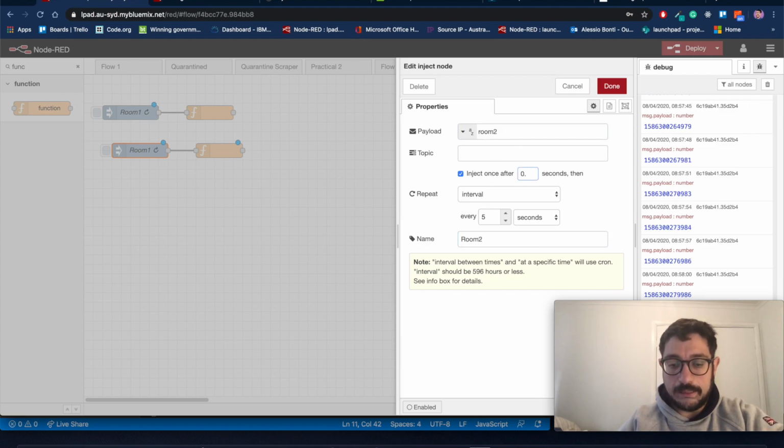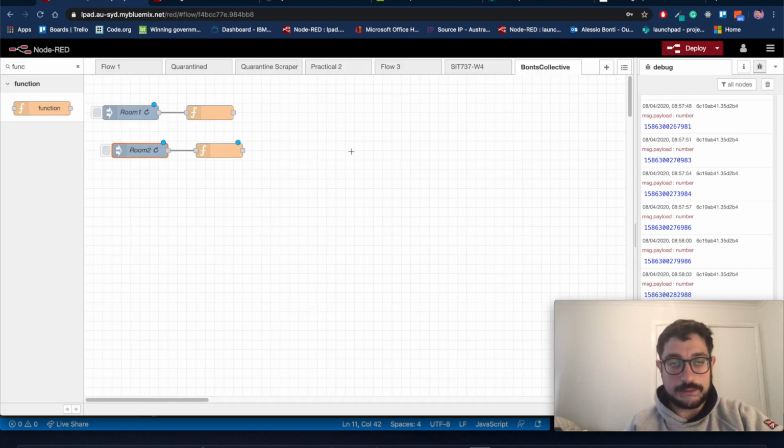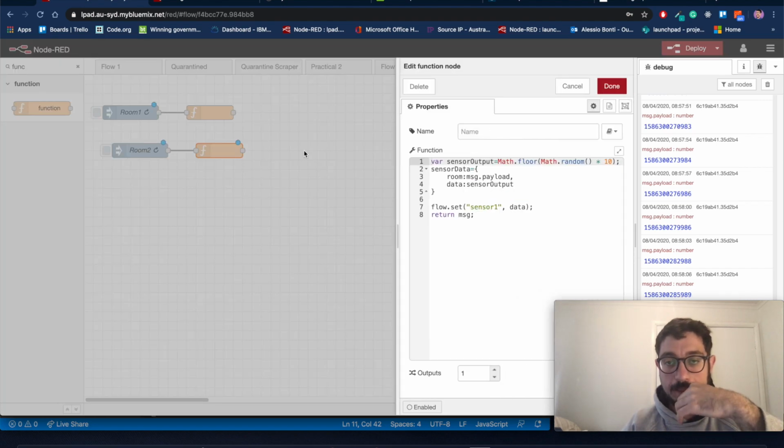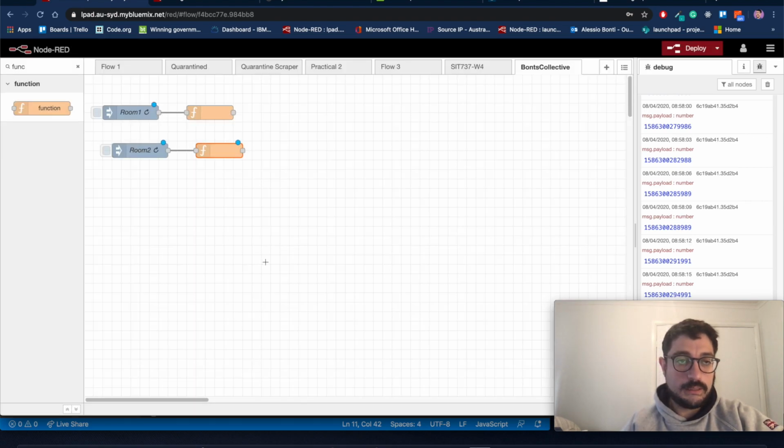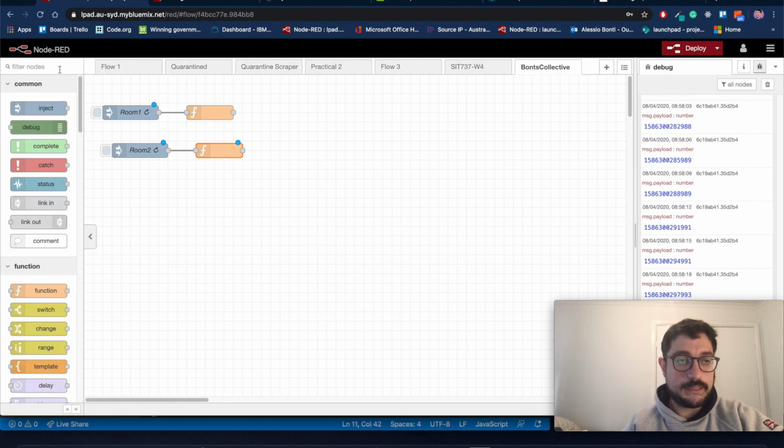Let's make it start at 0.6. This way they don't clash with each other. Here, I guess the only thing I need to change is saying this is sensor 2. Done. And so that should work. Now I actually want to see the data.